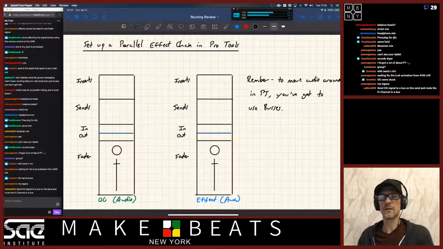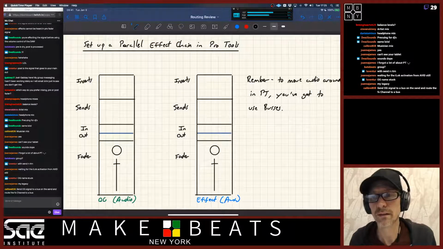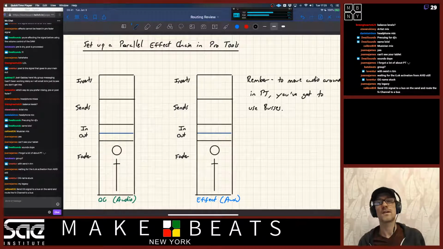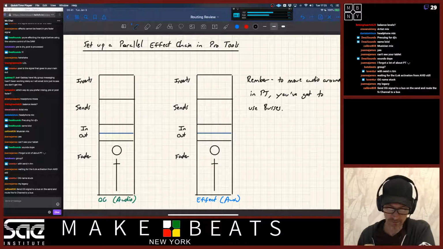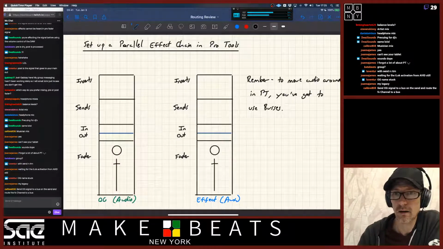You've got to use buses. Send the OG signal to a bus on the send and route the effects channel to a bus. To the same bus. Absolutely. You are absolutely correct there.